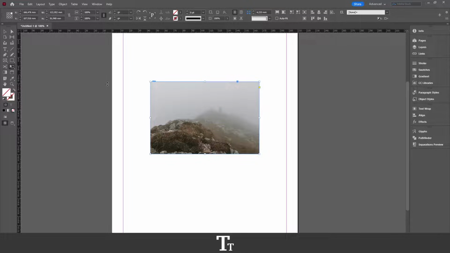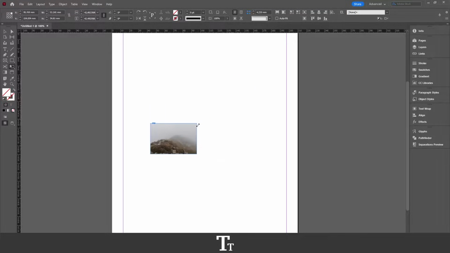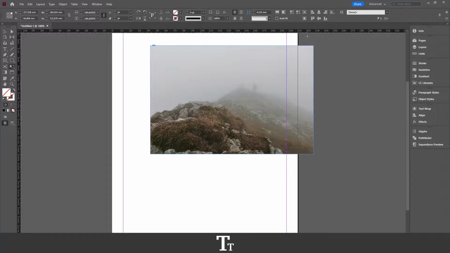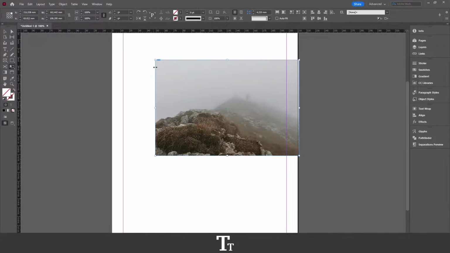From here, we want to go over to our image again, and if we now try to click on one of the corners while holding shift, we can now drag the image down, and you can see that the image has the same proportions, and we can also scale it up if you want the image to be larger. So you can just select any corner on your image and just scale it up and down.